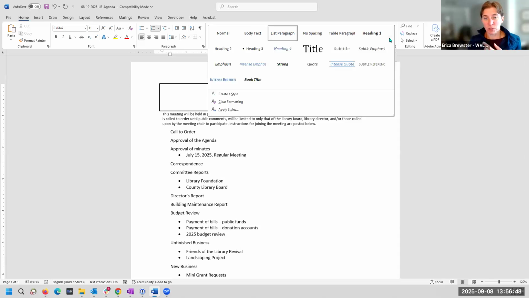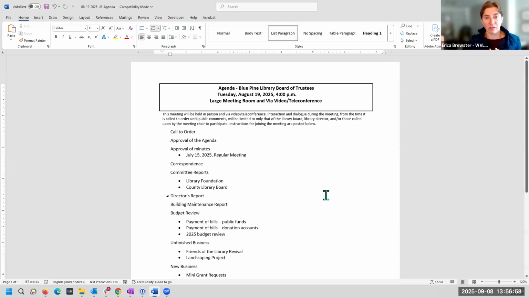Again, my key points are headings, normal, list paragraph. Heading 1 is a title, and you can format your other headings by right clicking and updating your heading. So make your formatting changes and then update your headings to match, and everything else will fall out in between.